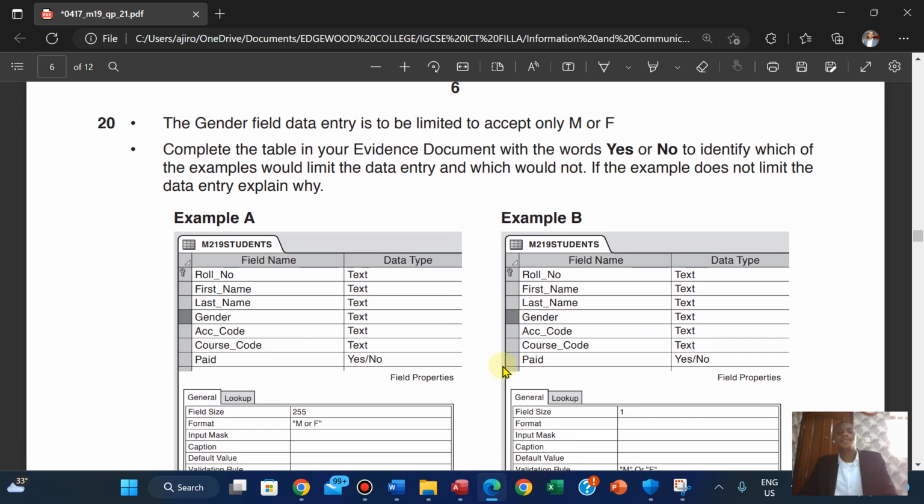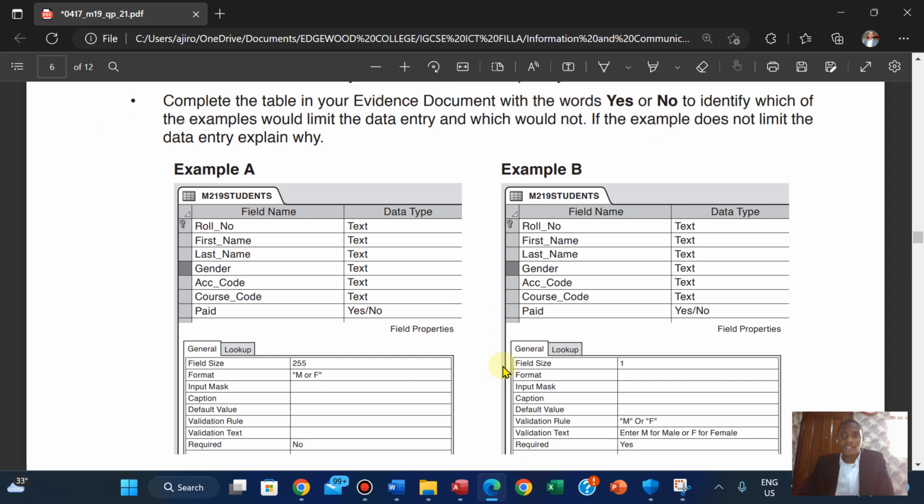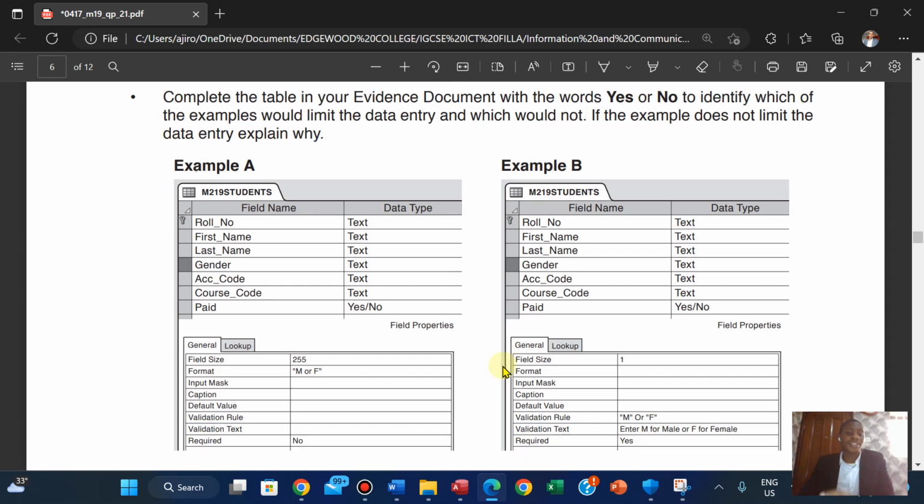They said, the gender, they're all talking about the gender. They said the gender field data entry is to be limited to accept only male and female. Now, complete the table in your evidence document with the word yes or no to identify which of the examples will limit the data entry and which would not. If the example does not limit data entry, explain why.